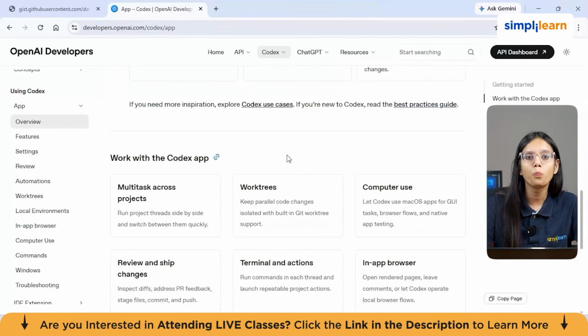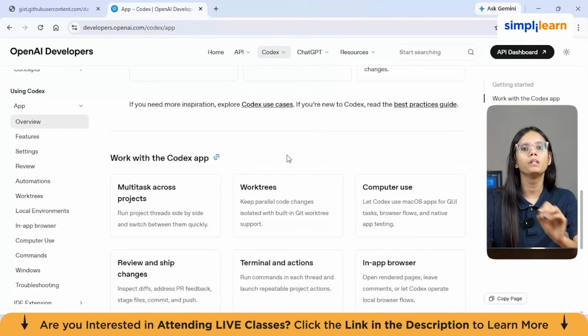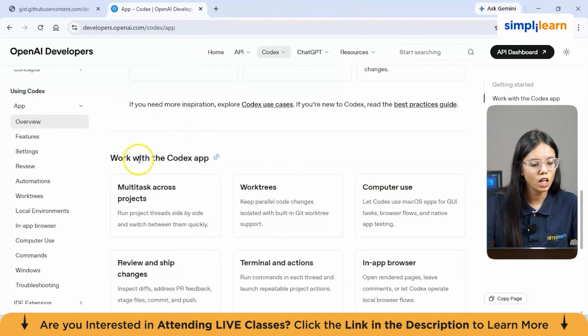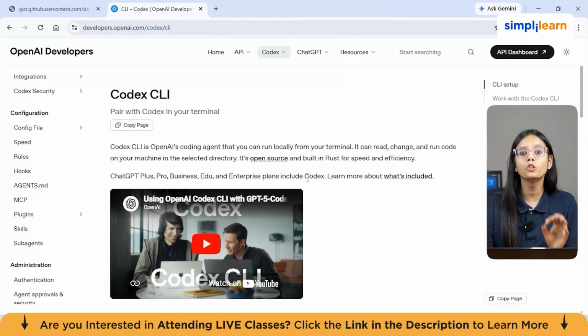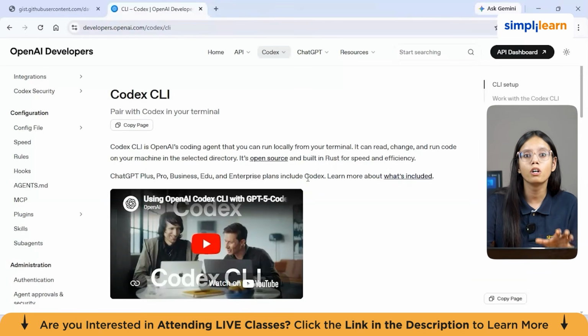According to OpenAI docs, it has been shown that Codex can be used through interfaces like IDE, CLI, web, mobile, and CI/CD workflows. So now let's understand all these four ways in a little detail, and let's again start with CLI. Codex CLI is used from the terminal. This is useful when you want Codex to work directly inside your project folder.